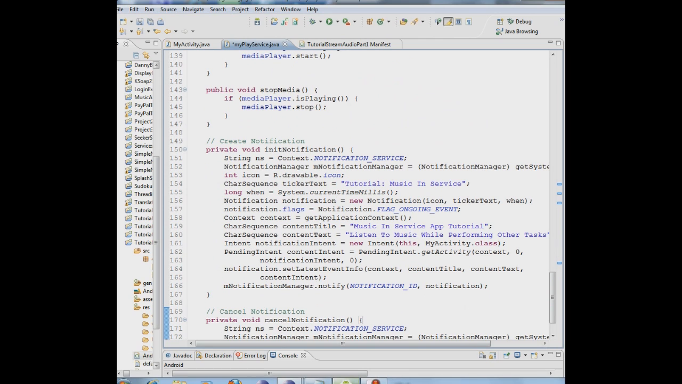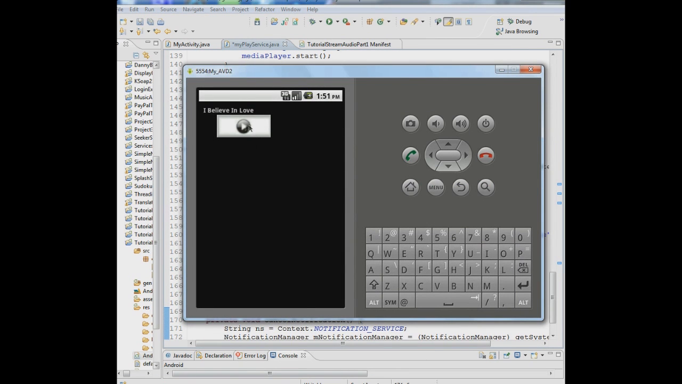So just to show you again what we have here, when we execute this, there's the notification. Now I can pull that down, and you see it has additional information there. See? And that's the information that we added. And then when we stop it, it goes away.